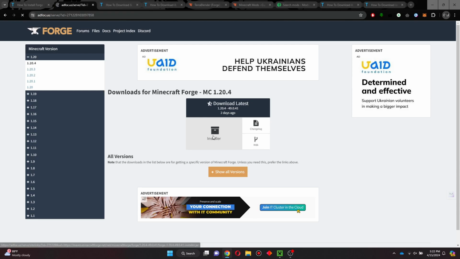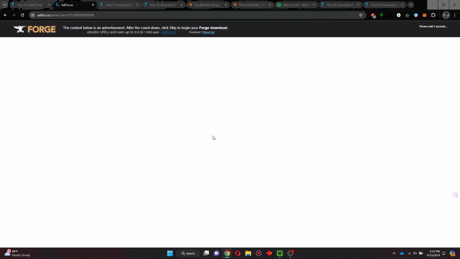Once you're here, go ahead and click on the installer button under Download Latest, and that will take us off to this web page. Now don't click on anything on this page. Take your hands off the mouse and keyboard. Wait about 10 seconds, and after that, a red skip button will appear up here in the top right. This is the only thing that you want to click on this page. When you do, Forge will begin downloading.